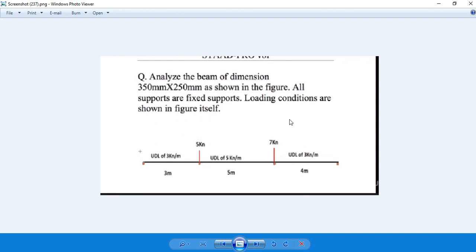Now all the supports here are fixed. As you can see from the left to the right of the beam, the support here is fixed. The one at the 5 kilonewton load is fixed. The one at the 7 kilonewton load is fixed. Then at the right support, all of them are fixed. The loading conditions are shown in the figure itself, so I don't need to explain much for you to see that all of them are fixed.